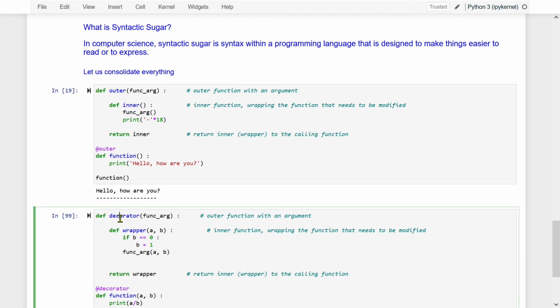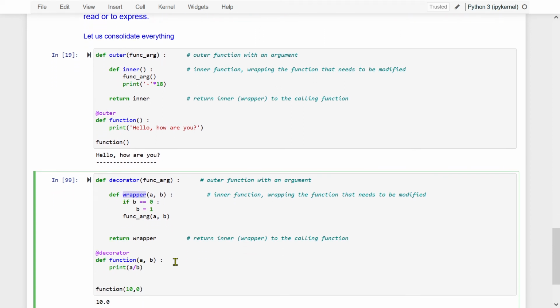Now I will not write decorator. I have just changed the name, but changing the name doesn't really change the way it is supposed to work. Okay, so it's a decorator. The inner function name is wrapper, and my original function name, well, of course, I can write some other name also. Divide I can write, and here I will write. So let me explain what it is doing.